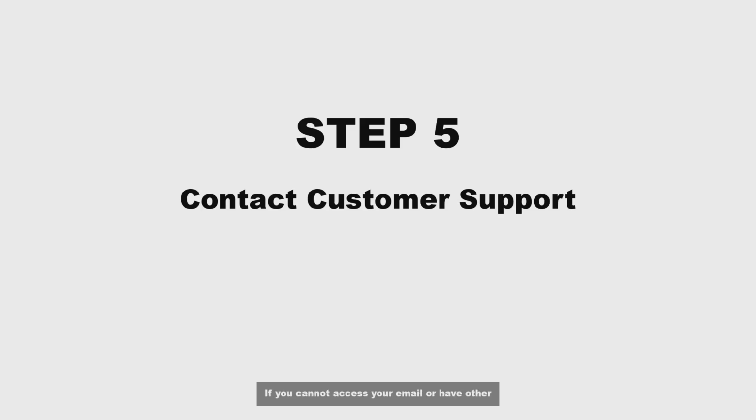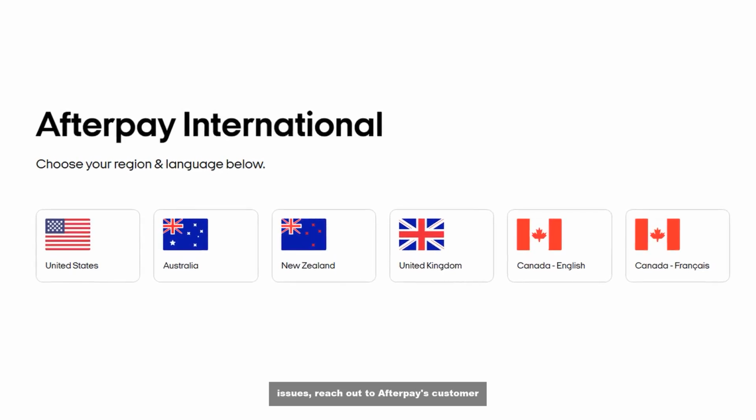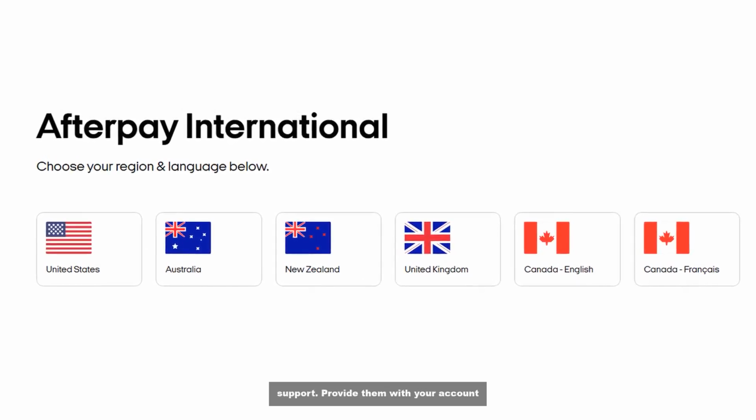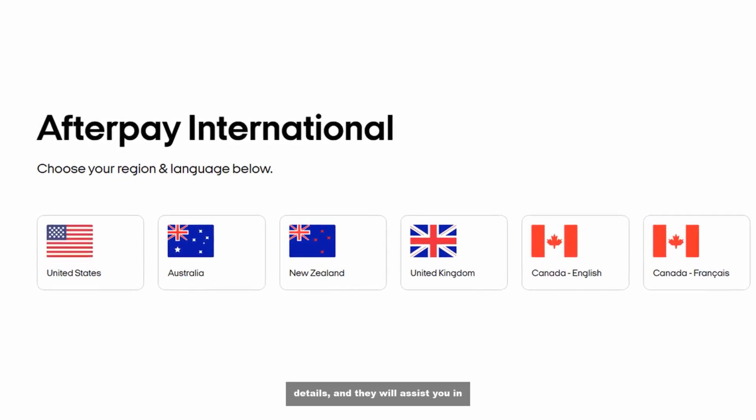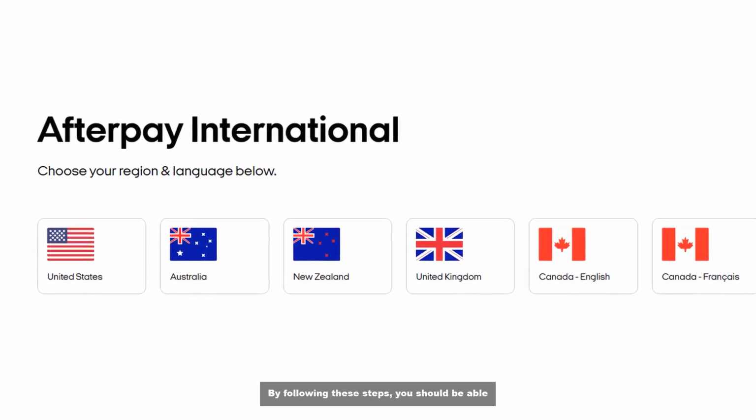Step 5. Contact customer support. If you cannot access your email or have other issues, reach out to Afterpay's customer support. Provide them with your account details, and they will assist you in recovering your account.